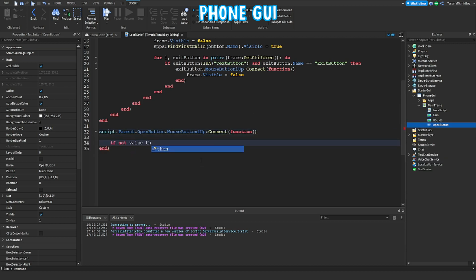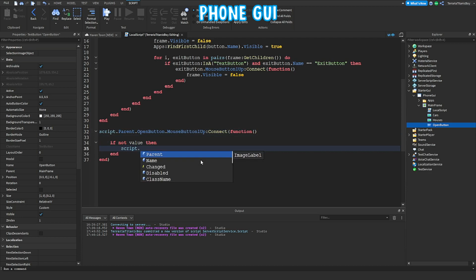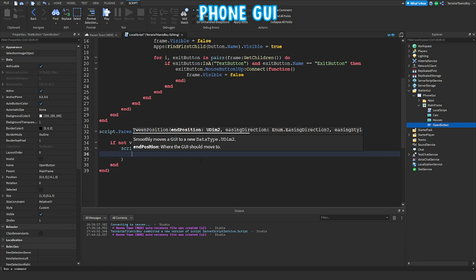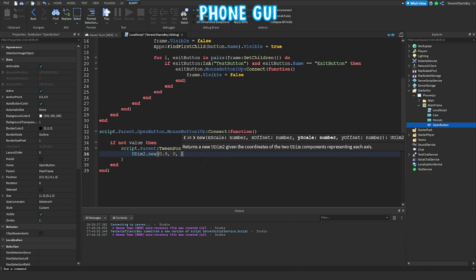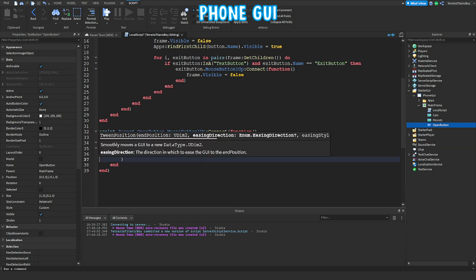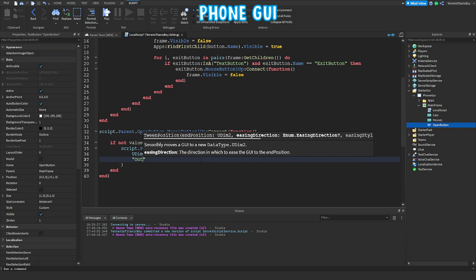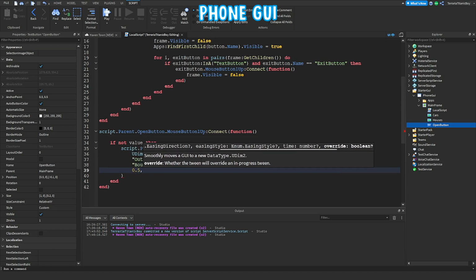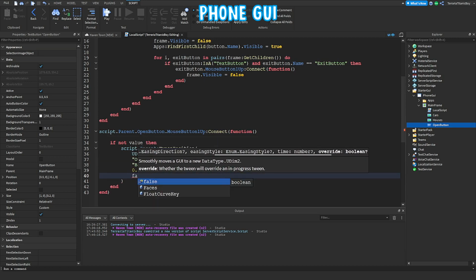If not value, then script.parent tween position, and then inside the brackets you're going to enter UDim2.new 0.9, 0.75, then comma, and then it's going to be out, and then it's going to have a little bounce. 0.5, which is going to be the time it takes, and false, it says override.